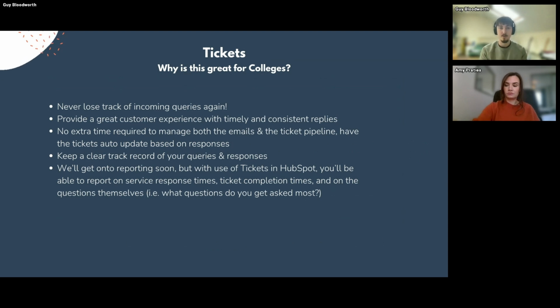So this will give you reports on service response times, ticket completion times, and what type of questions you get asked the most. That's a really important one, because that's then going to inform what sort of blog you should create, or all sorts of stuff. So some really useful things. If you get lots of queries from either prospective students or parents, current ones, or alumni, tickets is a really great place to manage it.